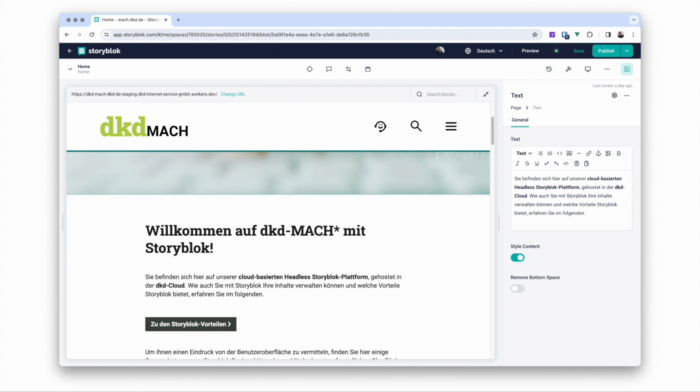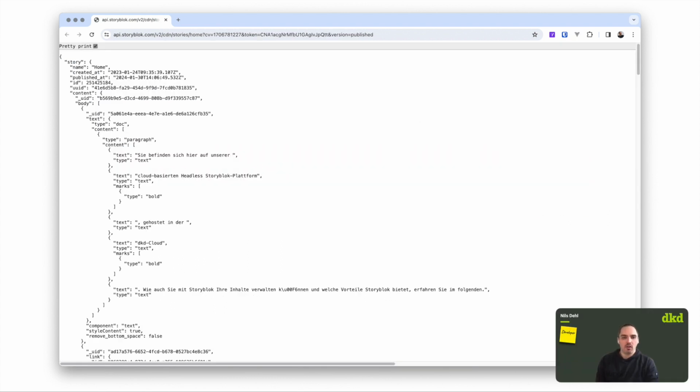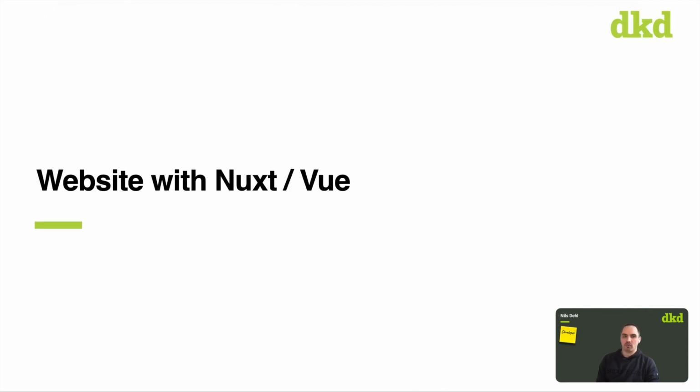If you then save and publish your content, Storyblok will give you a JSON output, which you can then consume, for example, in your website, in your apps, or use it to index the data, for example, for our search. But first, let's have a look at how we can render this data from the content management system with our website. For our website, we are using Nuxt and Vue.